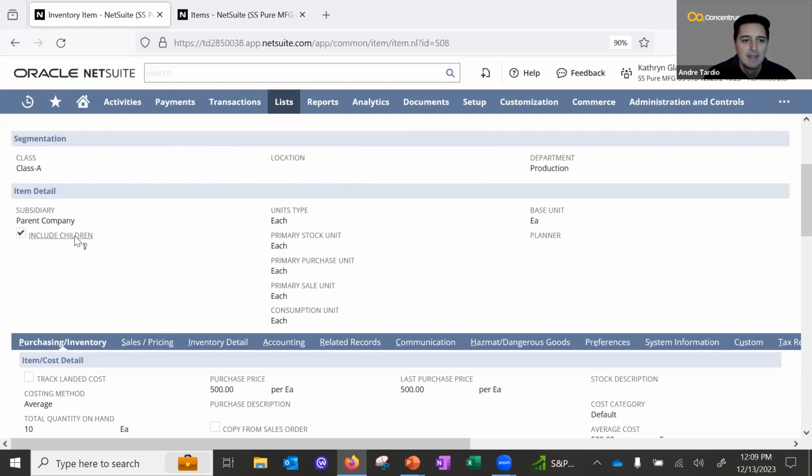So keep in mind that it's also very important. This is a multi-entity demo environment. So I have it that this item is tied to the parent company subsidiary, but also includes all children. So all subsidiaries can transact with this item.